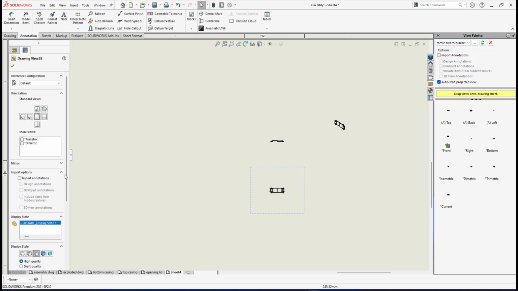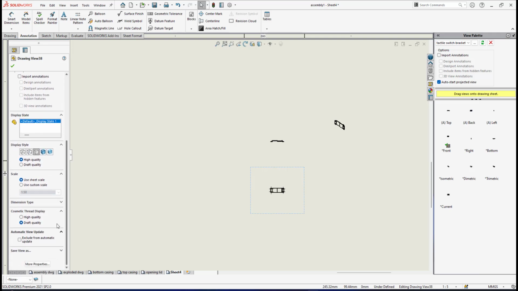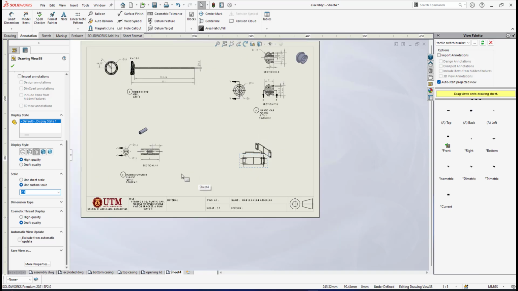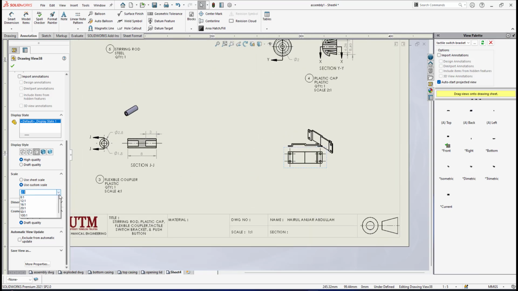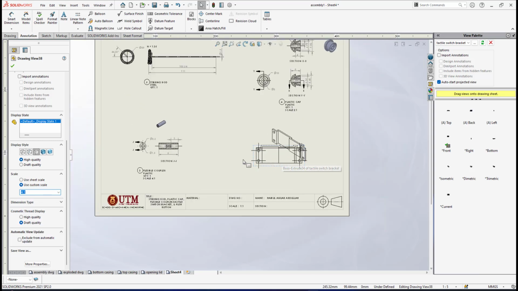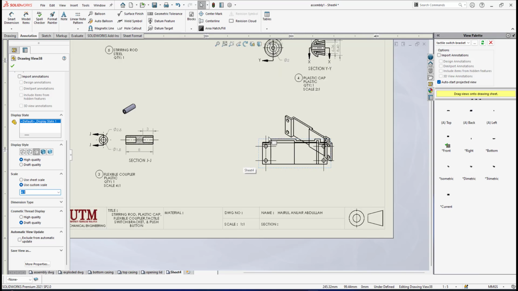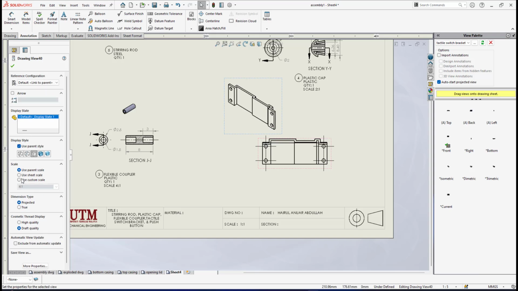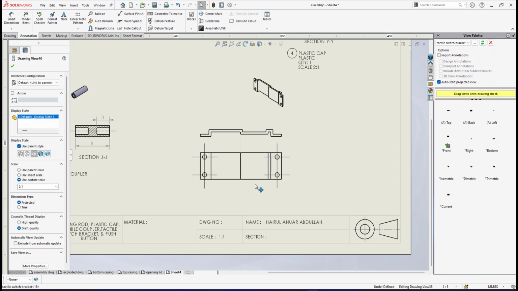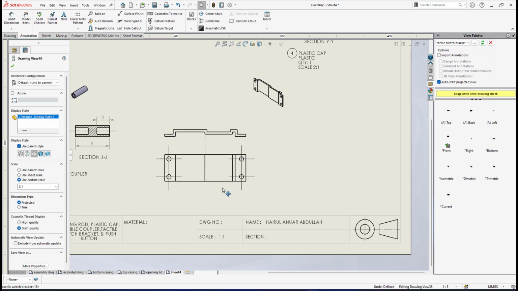Okay, for this tactile switch bracket, the scale, if I go for 2:1, let me go for 2:1. If I go for 4:1, I think it's too big. Okay, let me go for 4:1. So this will be the isometric view. I go for 2:1. But for the front view and the top view, I made it 4:1.